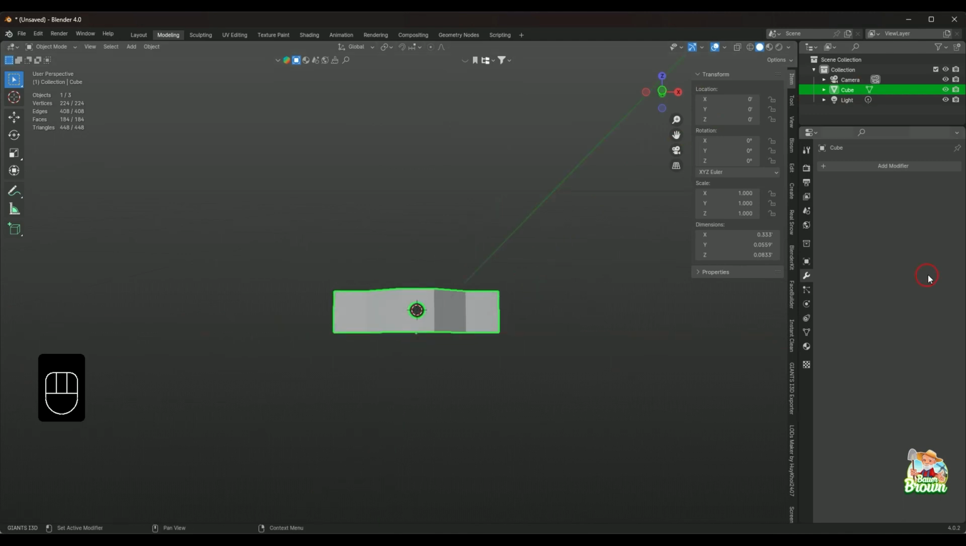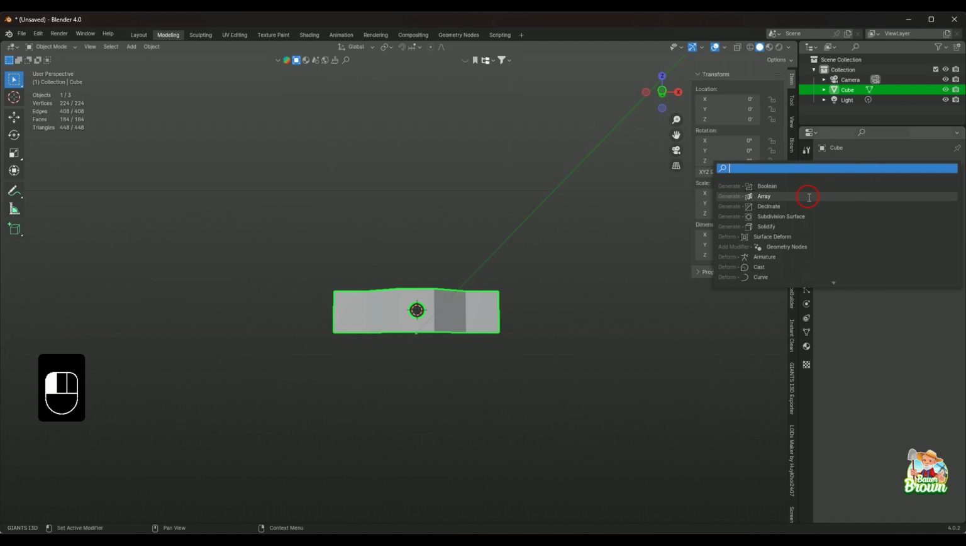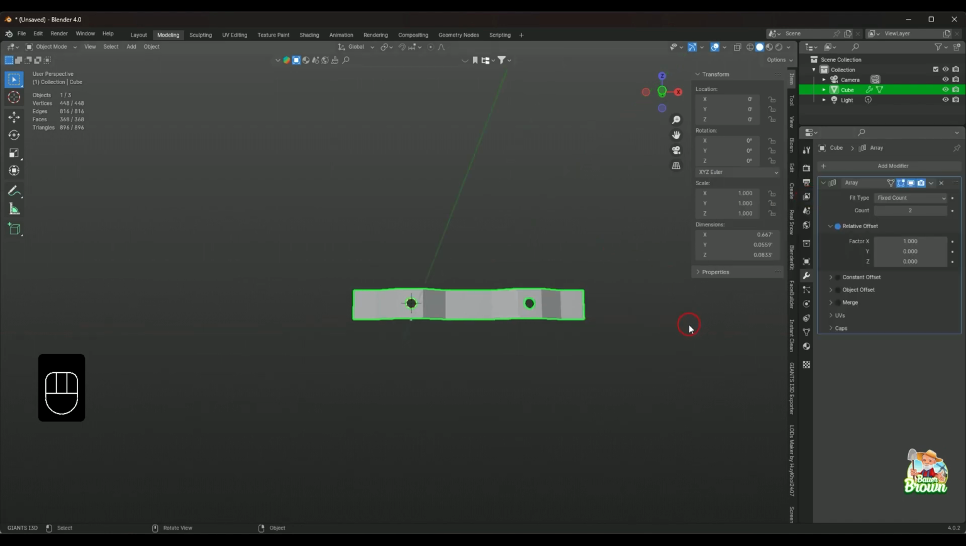So the next thing I want to do is we're going to add yet another modifier. And this one is going to be the array modifier. Now, I don't want it side to side like that, right? I want it going up and down. So I'm going to do this on the Z-axis. So let's change factor X to 0, and then for the Z, I'm just going to put the 1, right? There you go. Okay, so now I got 2 of them here.